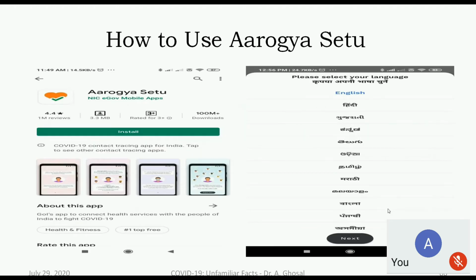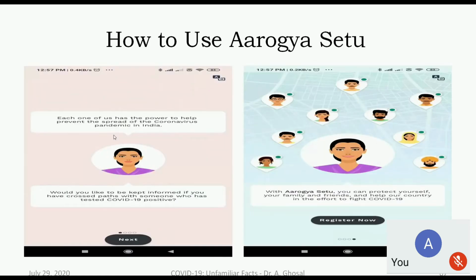Now I'm giving you some guidelines on how to use this Aarogya Setu app, which is nothing but a contact tracing app. If you go to the Play Store, you will find this Aarogya Setu app. When you install it, you will find that a language option is there. You can choose any language, English, Hindi, Gujarati, etc. Next, these kinds of screens will appear, and we go to next. All this information is informing you about this recent pandemic.